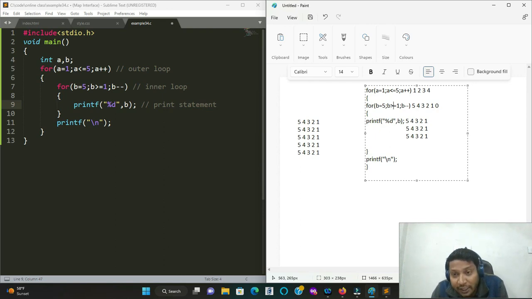B starts again from 5. 5 equals 1? Sorry, 5 greater than 1? Yes, the condition is true. So the print statement prints B as 5. Again update the value of B; B will be 4. Is B greater than 1? Yes, B is greater than 1. So B prints 4.